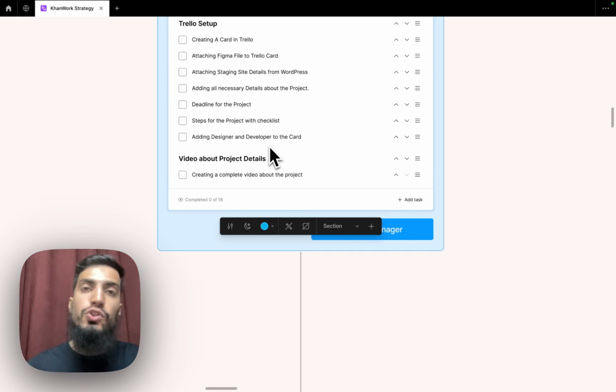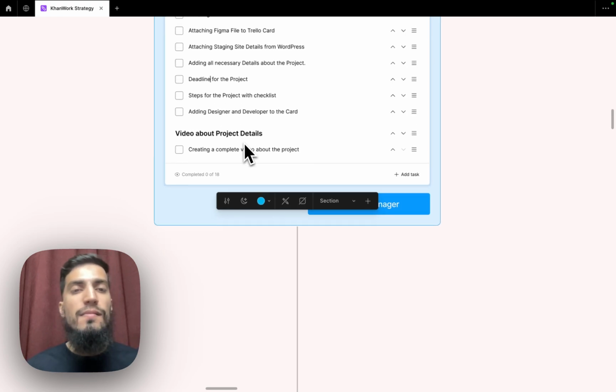Create a checklist. Make sure that every list is properly aligned for the project, so that every team member knows that now we have to do this, we have to do this. Adding the designer and project developer to the card: you can add both to the card so that they know. So when the designer designs the website, they can notify the developer that the design is ready for development, and the developer can work on that.